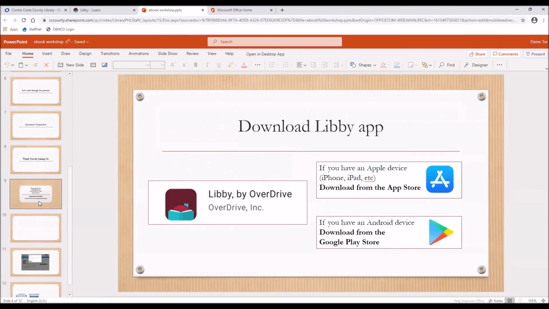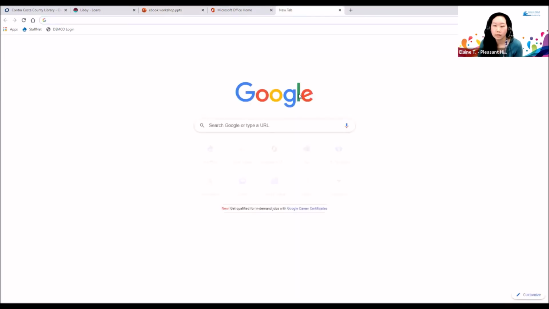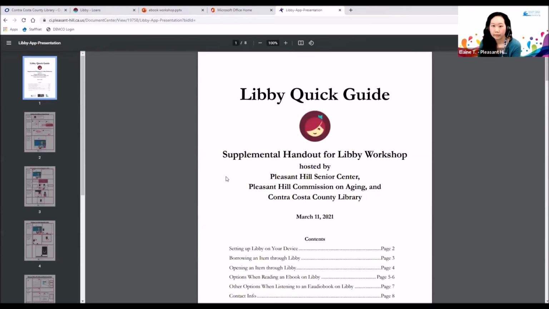You're welcome. So did everybody get a chance to copy down the link? Yes. Okay, very good. Real quick, let me see if I can click on it. I'm just going to copy and paste it. So this is what the link will look like when you go into it. It's loading. There we go. So here is the Libby quick guide.